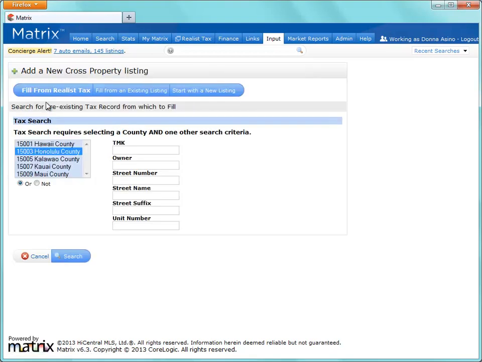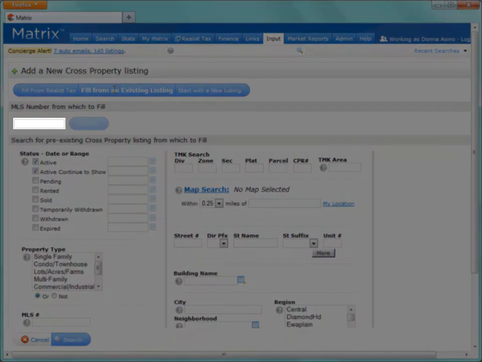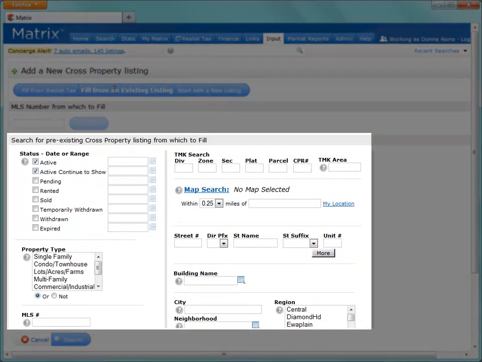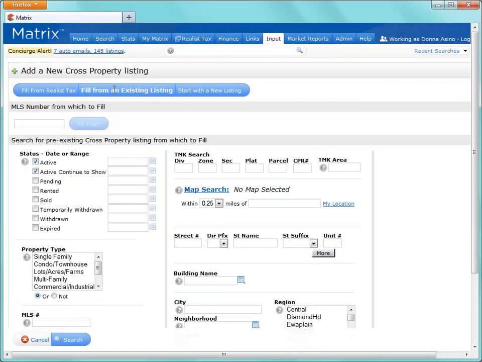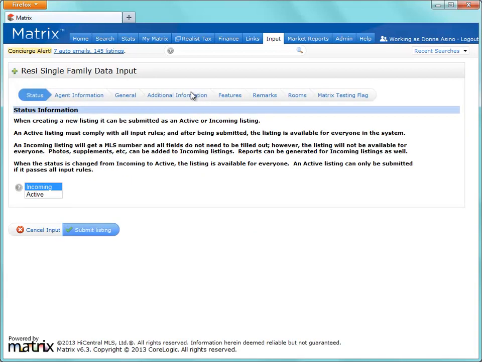Okay, there are three ways to create a brand new listing within Matrix. We can choose to either fill from tax records, fill from an existing listing, or we can start with a blank slate. If we choose to fill from an existing listing, we can either retrieve the listing with an MLS number, or we can choose to do a search for it. But for this tutorial, we're going to start with a completely blank listing. So let's click on the blank listing link, and this takes us to an area where we'll insert all the listing details using a very simple step-by-step input wizard.